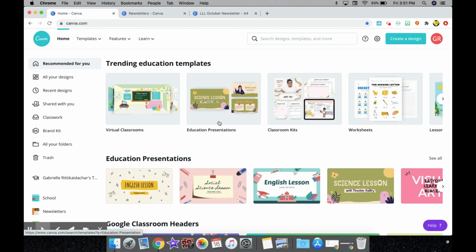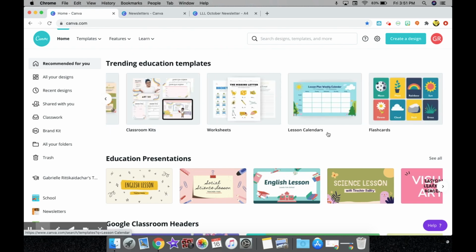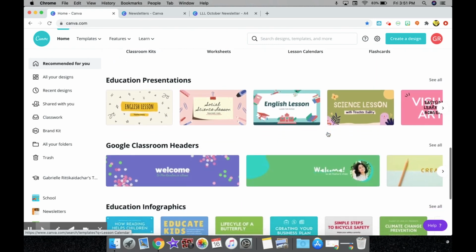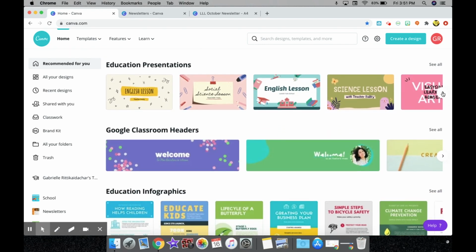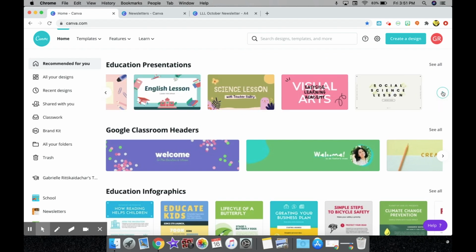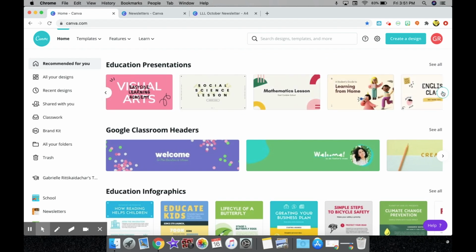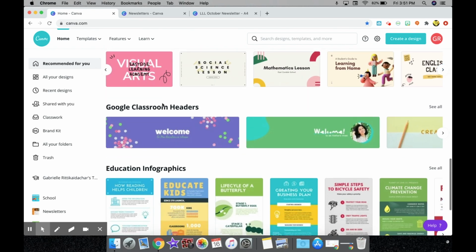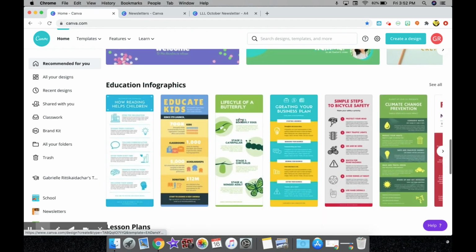They have education and presentations, worksheets, calendars, flashcards. You can get a snapshot of what those look like if you continue to scroll down. So again, these are just templates already ready to go for you guys to use or to work off of. I love starting with the template and then making it my own. And they have Google Classroom headers, which are a big need for teachers right now to make thematic headers for your Google Classroom and things like that. So I'll show you guys how to make one of those in a moment.